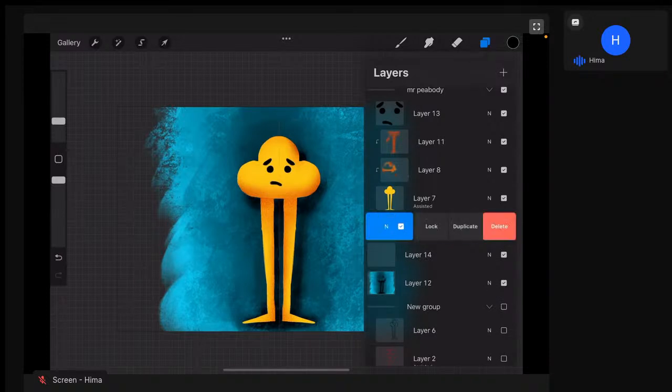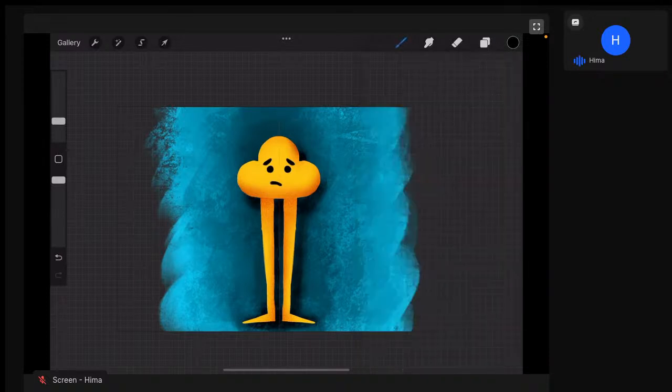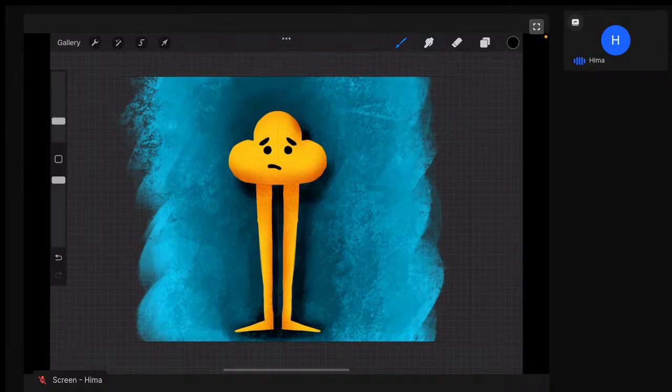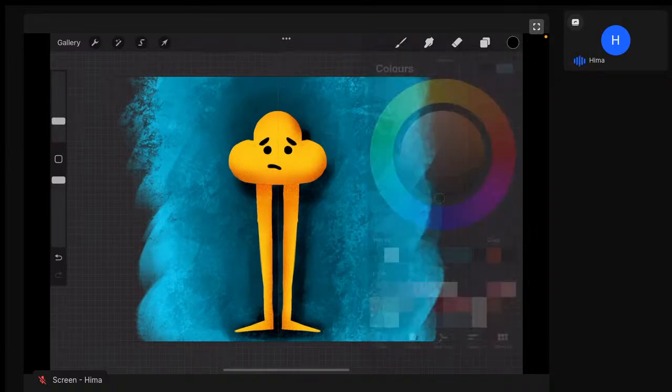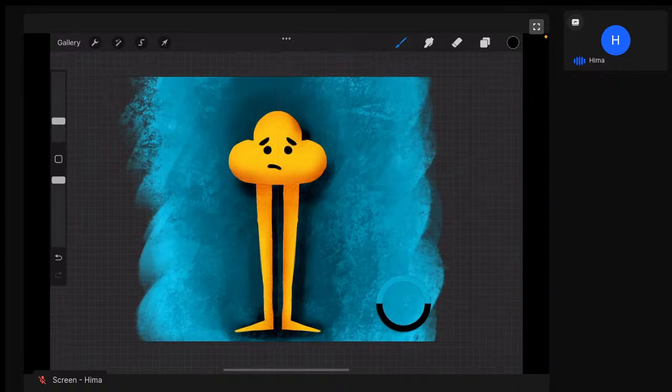So I think I want to create another layer on top of this and do a little more something for the background because I'm not entirely loving it right now. Like I like the way the shadows are playing out, but not entirely.